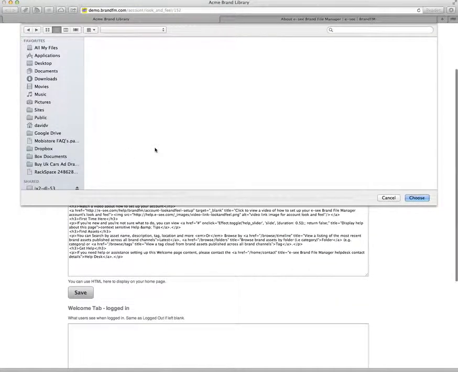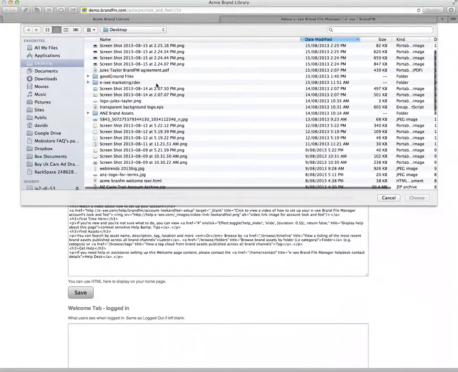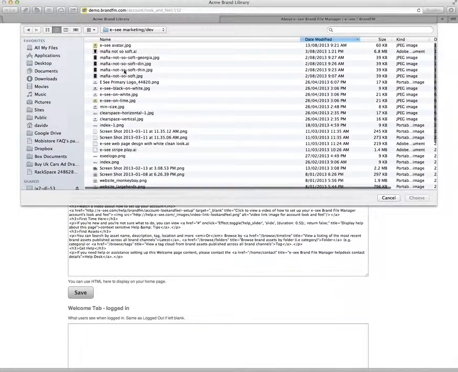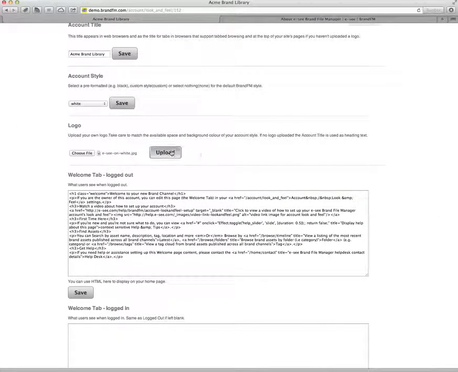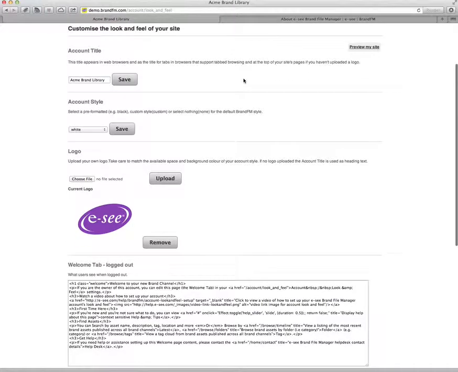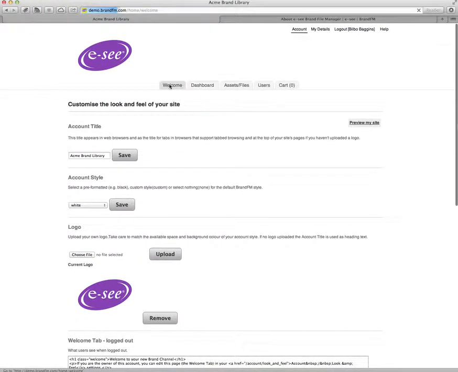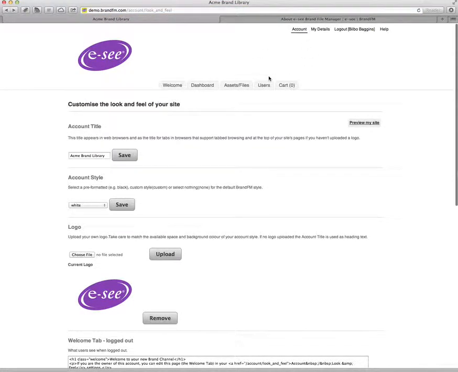So I'm going to go ahead and find a logo on my desktop, and let's just say EC on white. I'm going to choose that and upload. And now we can see we have our logo sitting in the template skin. If we jump back to welcome quickly, we can see that now the site is starting to look like something we might want. And let's jump back, and we're back in the account section, and we're going to edit look and feel.